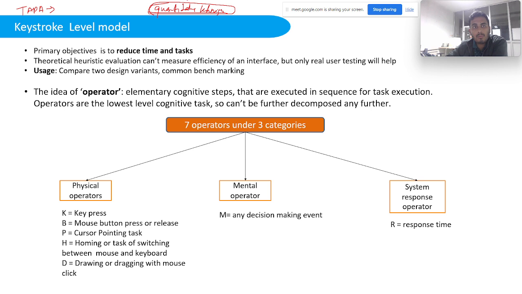But in this quantitative technique, the goal is to reduce the time and the number of tasks that one needs to accomplish any goal. So the primary goal of this particular technique, which is the keystroke level model, is to reduce time and tasks. We want to reduce the number of tasks for a particular activity, and also reduce time. Now I'll explain how this is done.